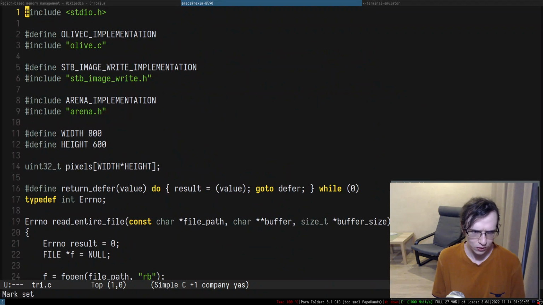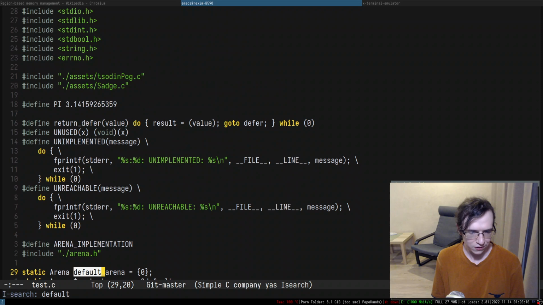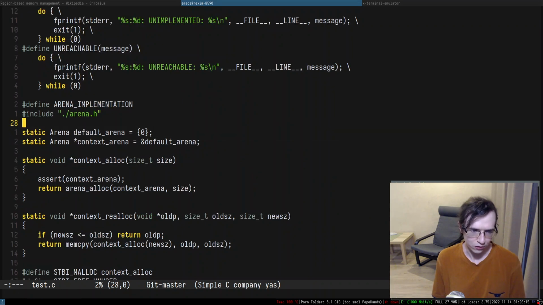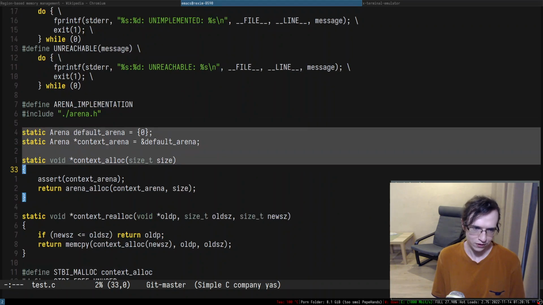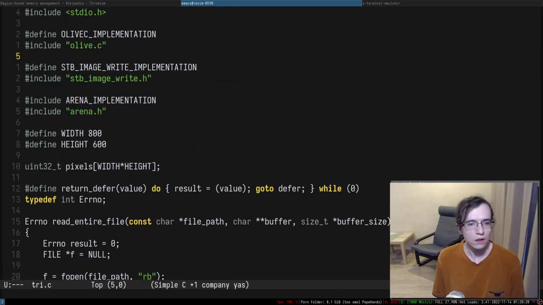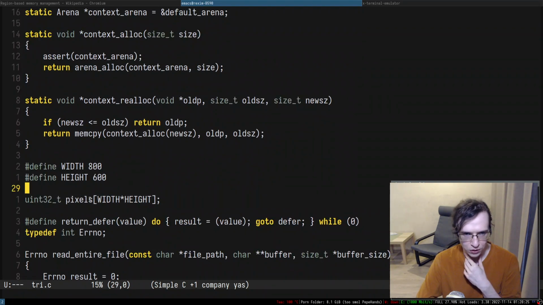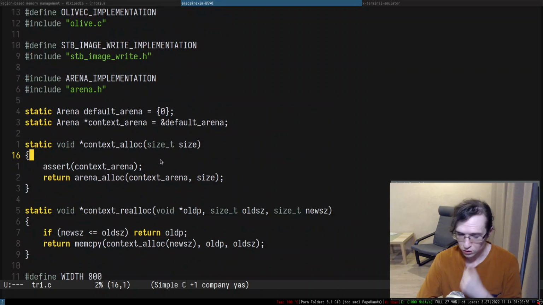I'm going to allocate some sort of a default arena. Maybe I'm going to copy paste some stuff from the test C. So here is the default arena. I also like to have this kind of thing so I can switch the arenas if I need to. Let me put the stuff in here. And since we're going to have an arena, I might as well allocate those pixels in the arena too. But we'll see.